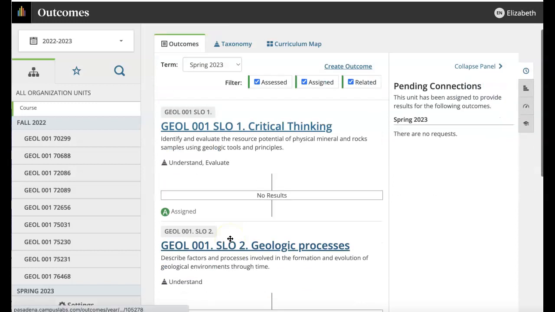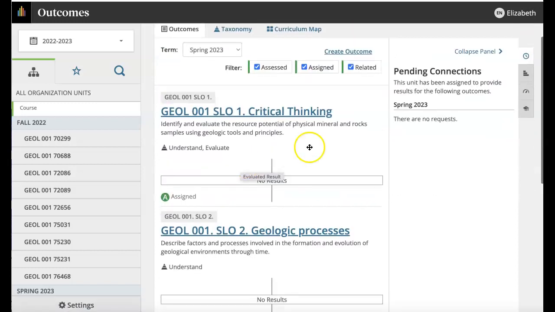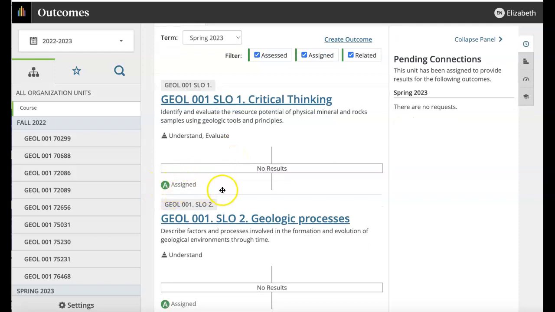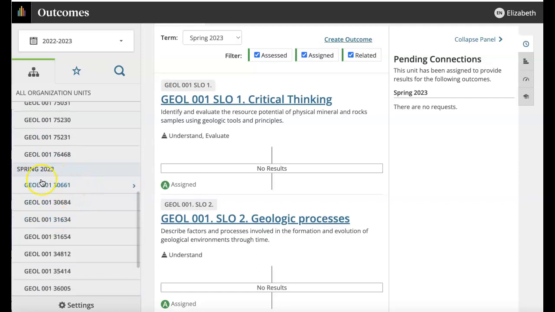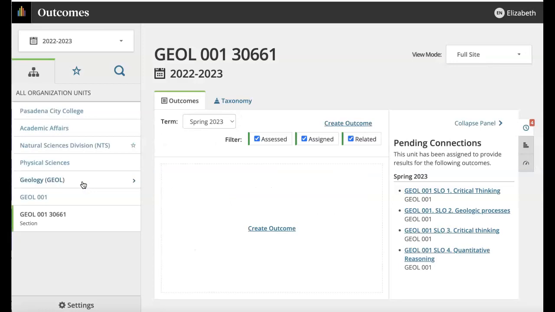And you'll see that the SLOs have already been entered. They should consist of a title, the actual SLO written out. The system automatically assigns some Bloom taxonomy levels, and then there should be a green A with the word assigned. If any of these things are missing, please contact one of the SLO coordinators. Once you're in the right place, you're going to go to the first section that you need to assign the assessment to. And in this case, I'm just going to go in order in this list. The first section is 30661.